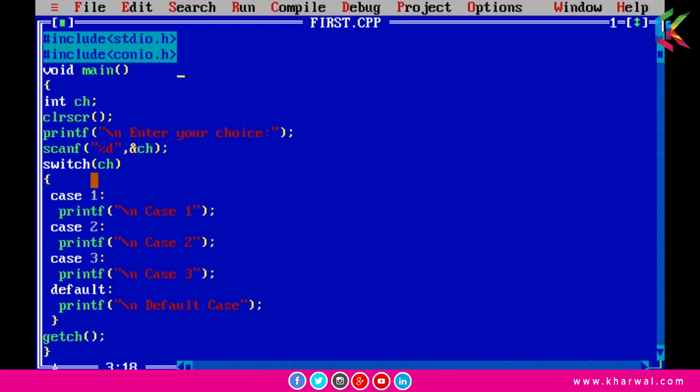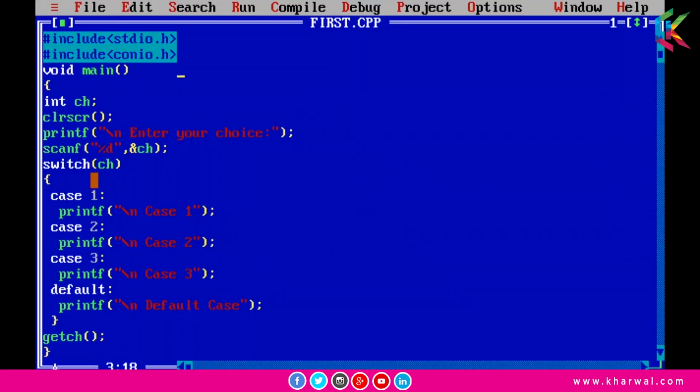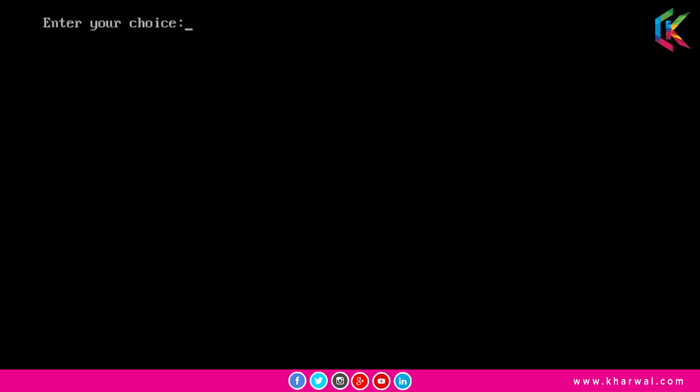And now guys, if I run this program again and enter 2 as a choice, then it is printing a statement from case 2, case 3 and default. Now guys, if I run this program again and enter 1 as a choice, then it is printing statements from case 1, case 2, case 3 and default.